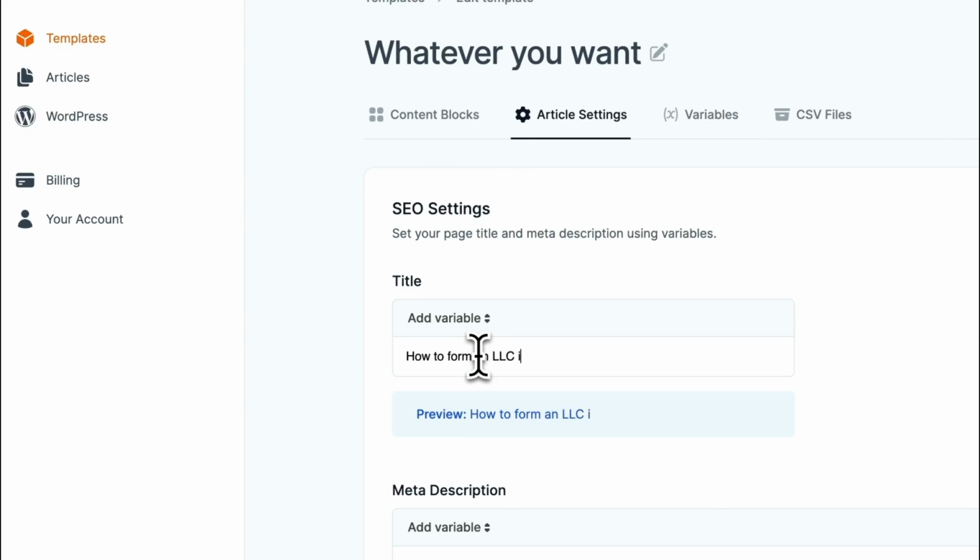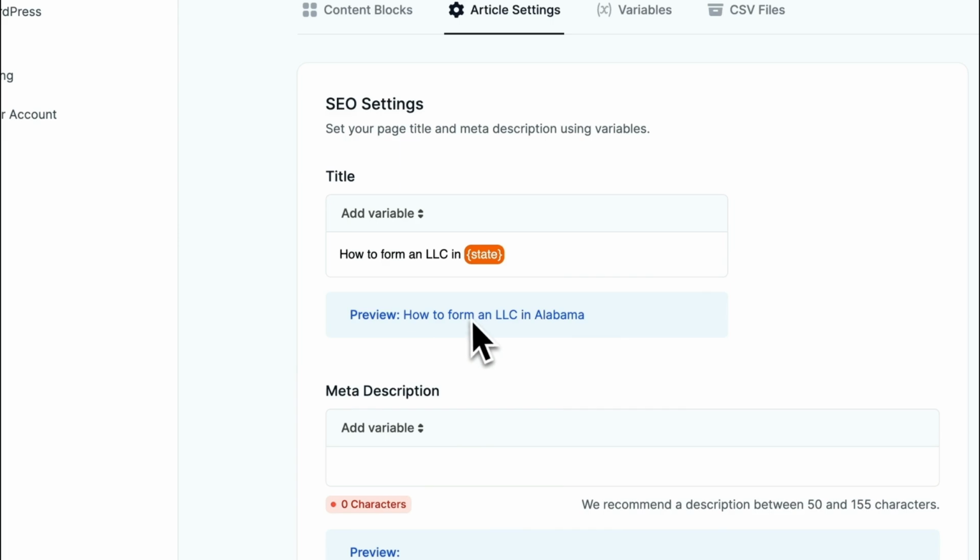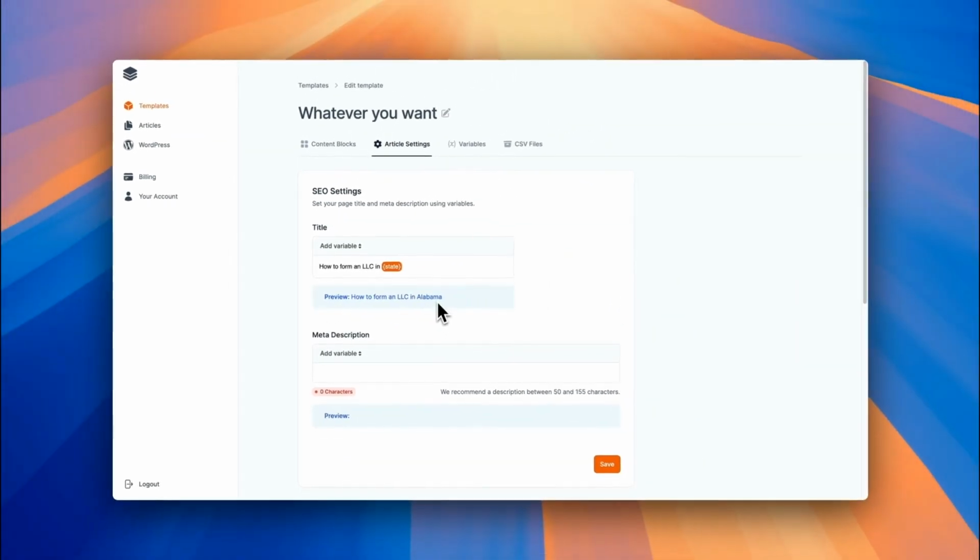an LLC in, and then we don't want to type the state because that would just be too manual and not programmatic. So we're going to hit add variable, and we have a state here. Then the preview will show us we're going to form an LLC in Alabama. And as it loops through all the rows, the title will change for each of them. And we can do the same thing in the meta description as well.